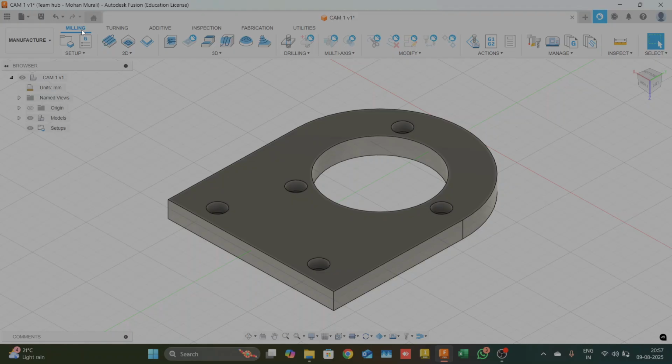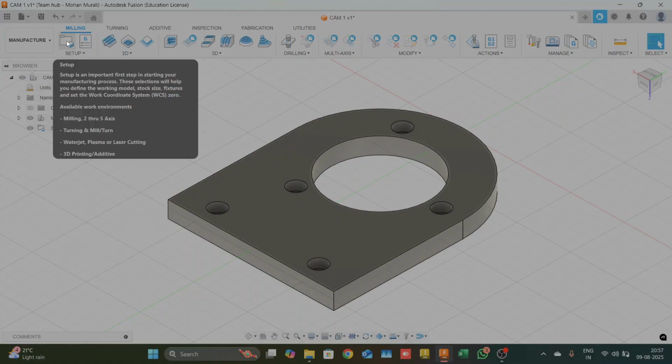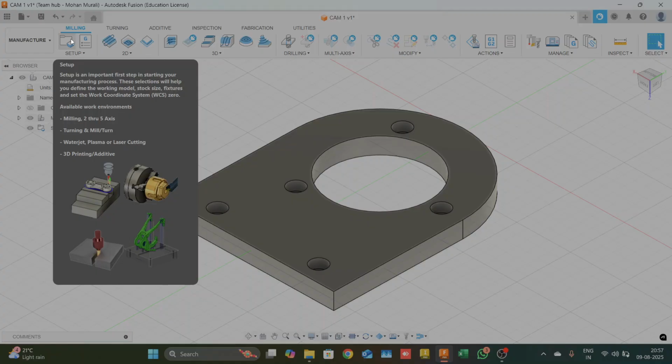The first step would be the setup. The second step would be to use the various tool strategies and tool paths available to create and remove material. And the third step would be to create an NC program which we can input to the machine and start manufacturing. Okay. So the first step would be setup, top left hand side corner of the ribbon.